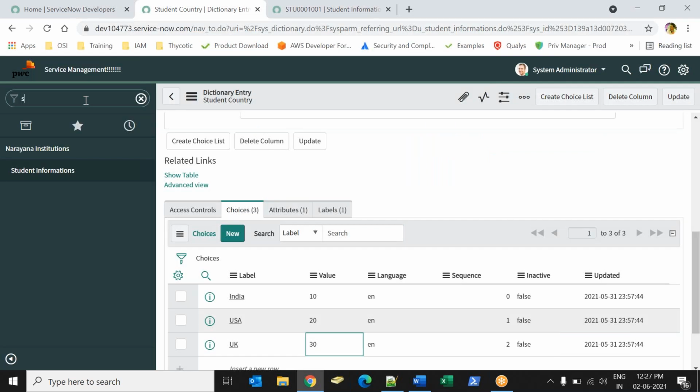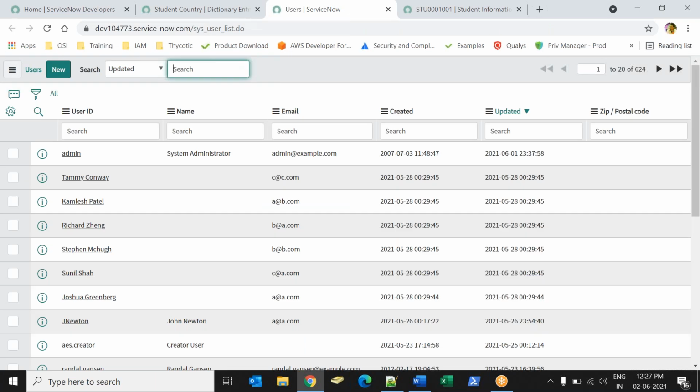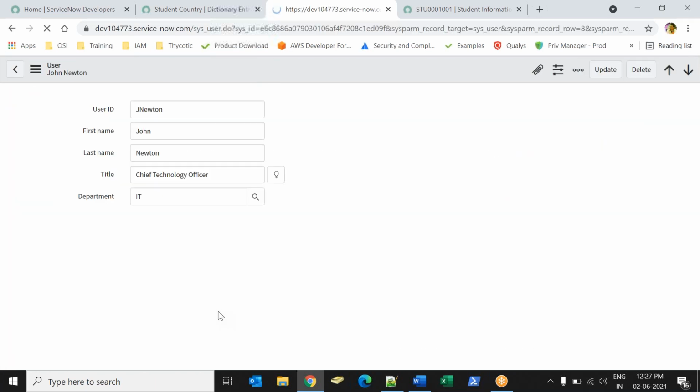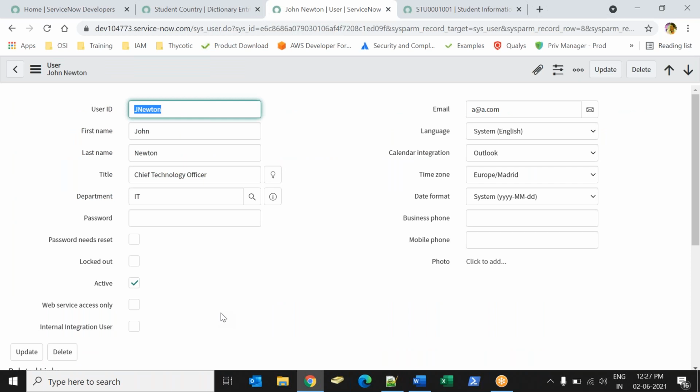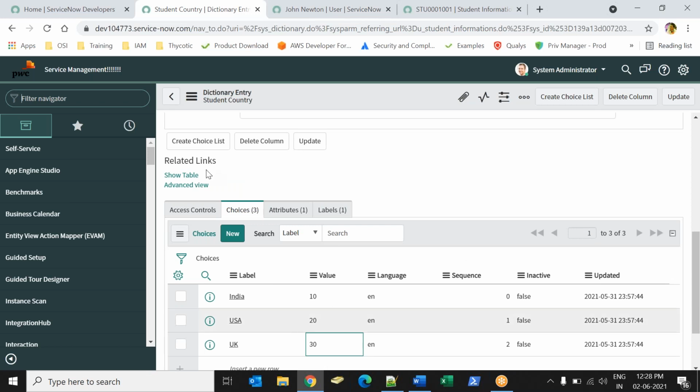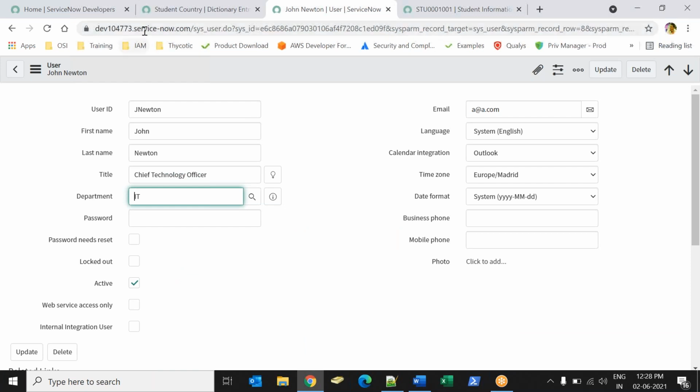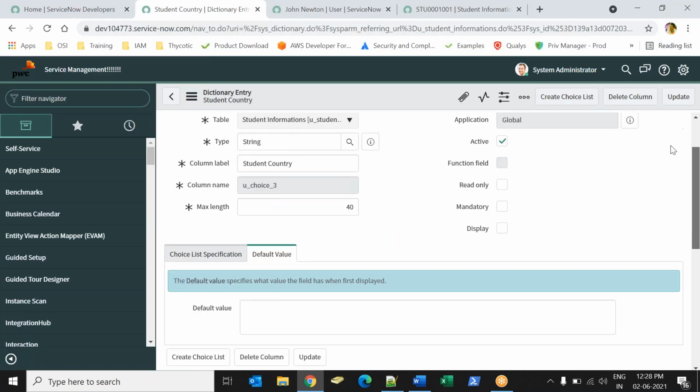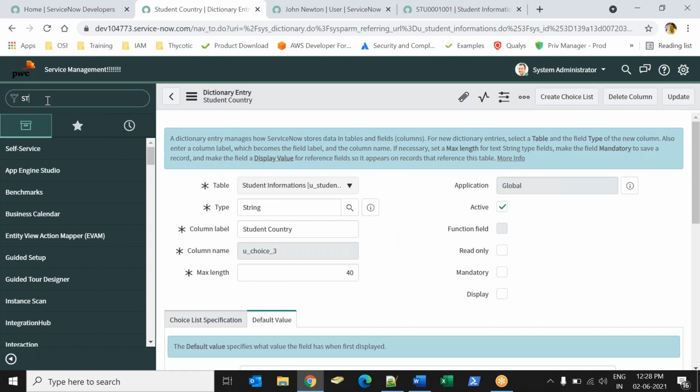Now let's go back to sysuser. Open any of the users. If you see the user, you will have first name, last name, title, department, password. So there is a separate field for the department here. That means what the customer is telling me is, call this field to the student information table. How can I do that? It's something like this.